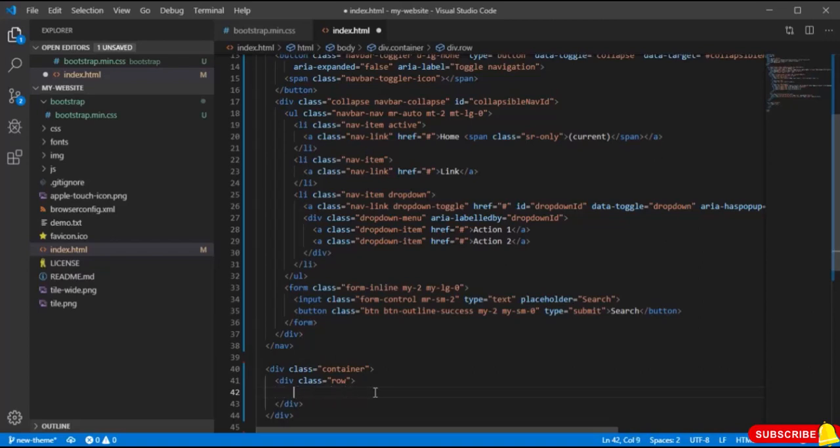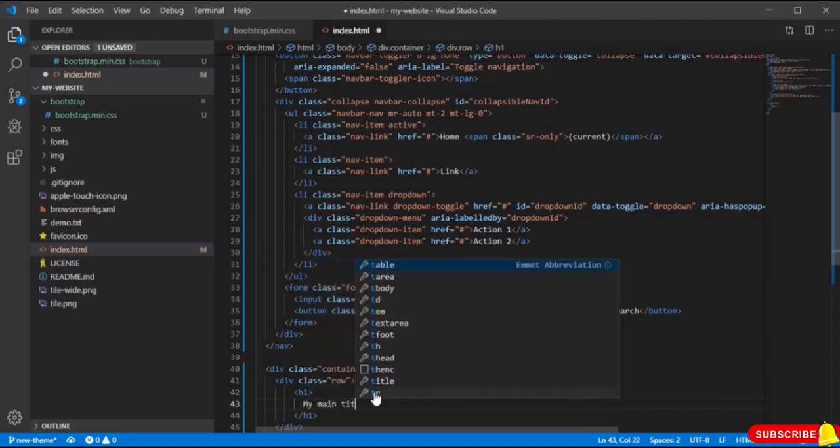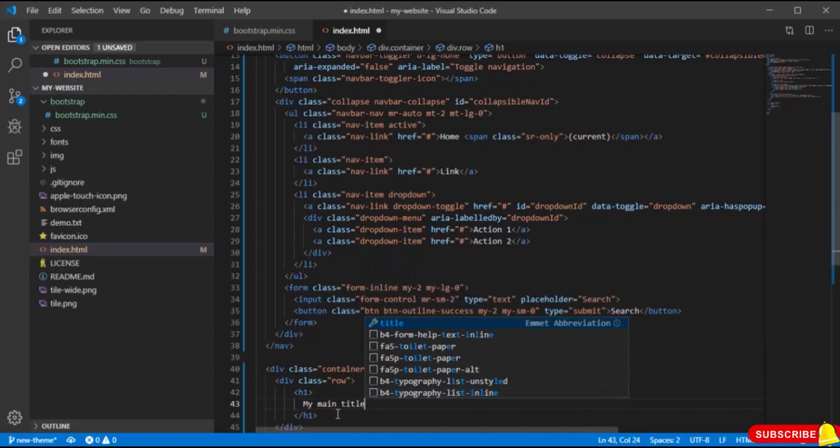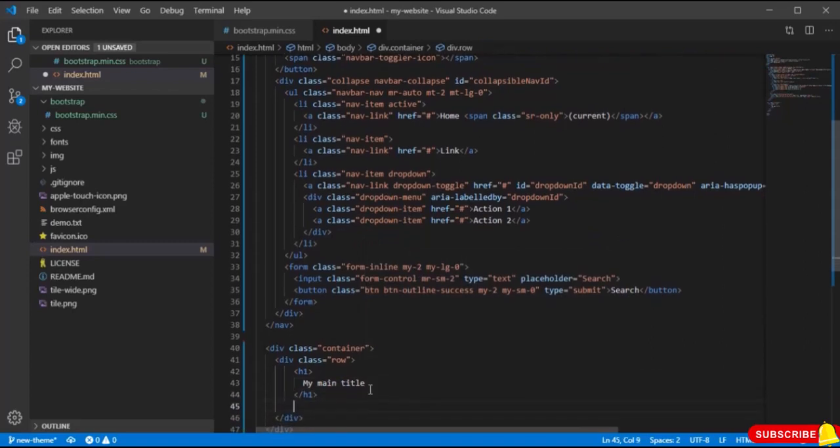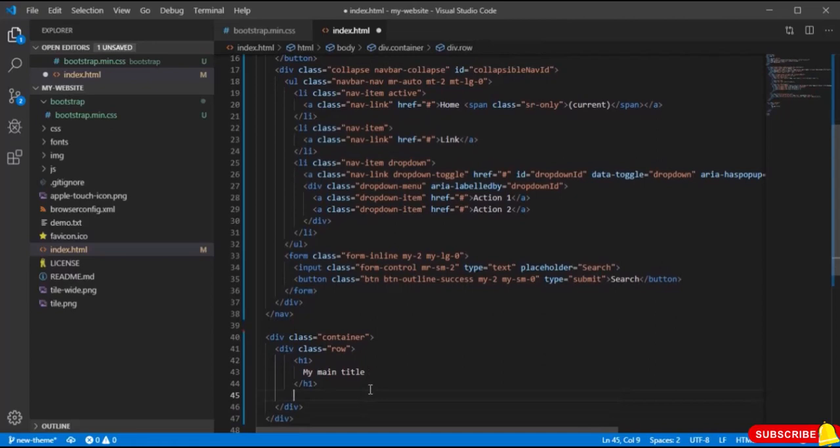We just use it like that. H1. Hit enter, and here let's use my main title. Now let's use another class where we will add the card. So .col-md-6 is generated.